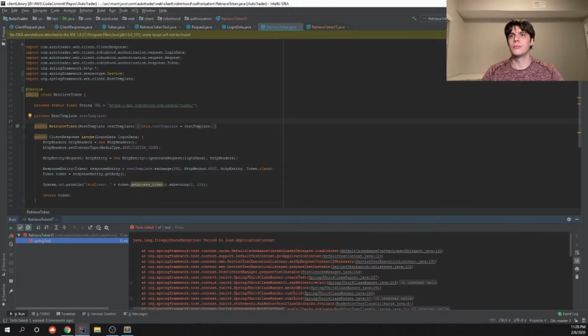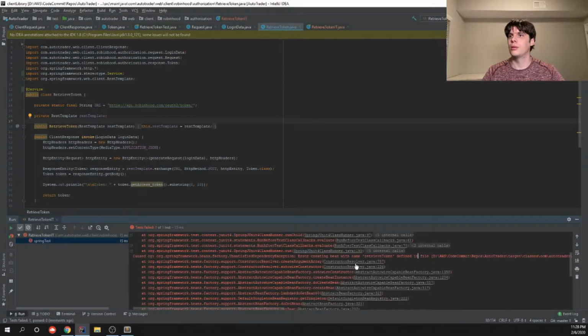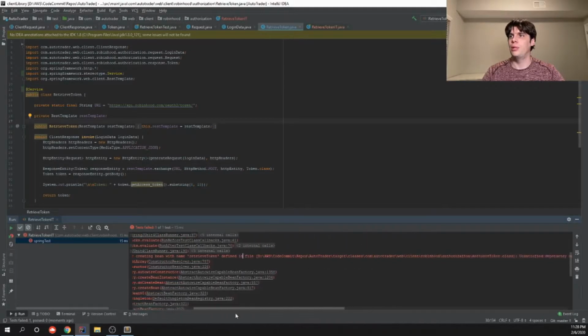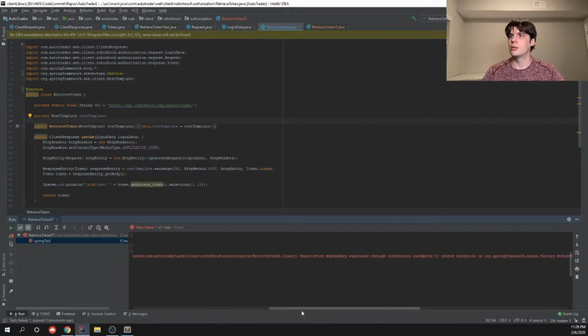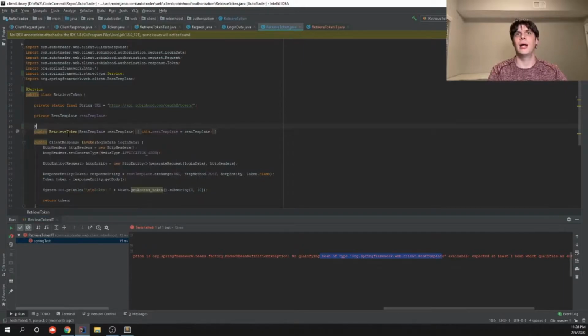So fail to load our context. Cannot create our bean. Yeah, so no bean of type RestTemplate. So we're going to go ahead and do @Autowired here, just for clarity that this is having autowired dependencies come in. So now we need to define this RestTemplate class for us.